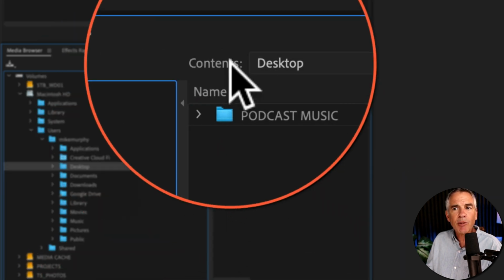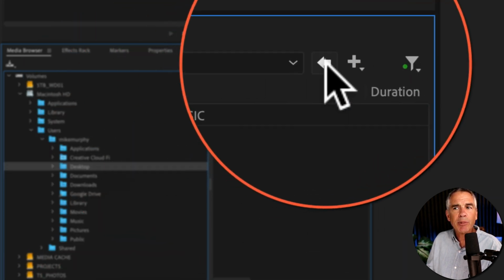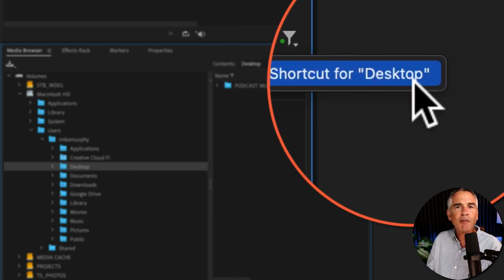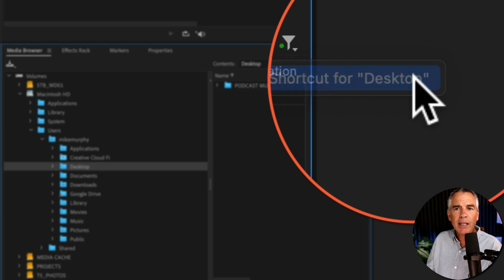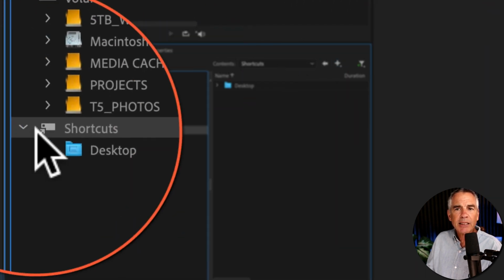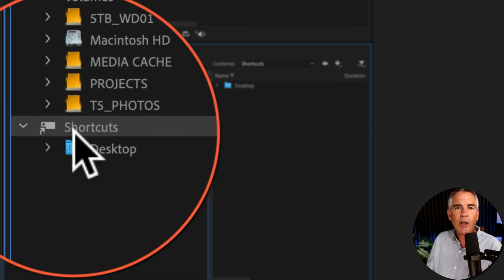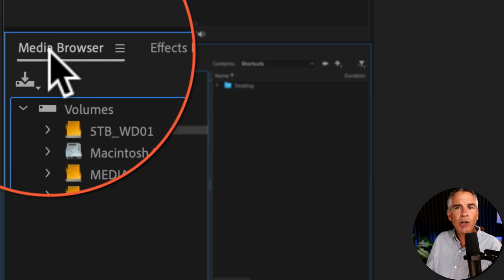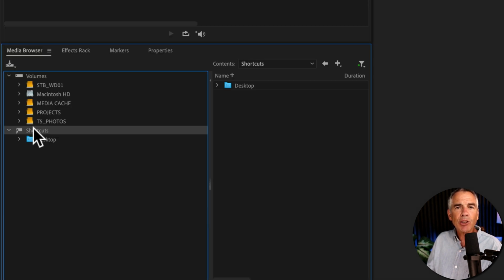You can just right click or control click and choose Add Shortcuts. You can also come over here, so Contents is Desktop. If I click on this little plus icon, now I have the option to add shortcut for desktop. I'm going to click, and if I come over to this left side, the second section is for shortcuts, so any shortcut you created will be added here. And now when you go to the Media Browser, you can come right to your shortcuts.